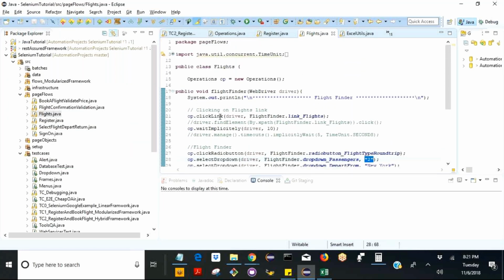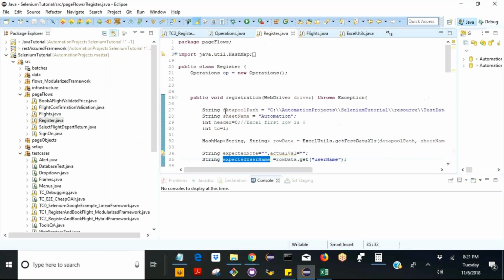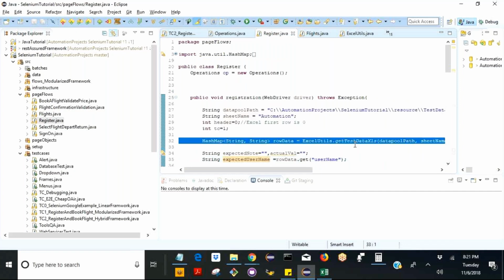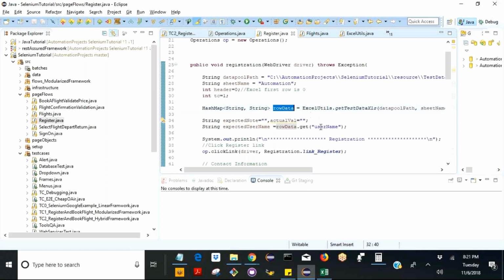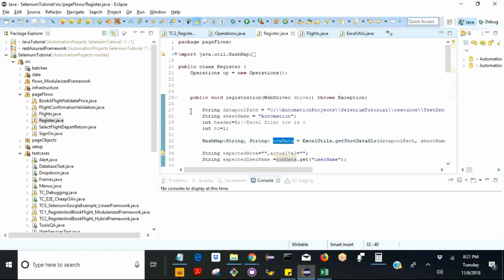Now tell me, how do we parameterize? First we need to set these values and just call the Excel utils get test data, let's say Excel, and store it in row data. That's all. Remaining everything is just row data dot get, row data dot get, right? So let's do the same thing.